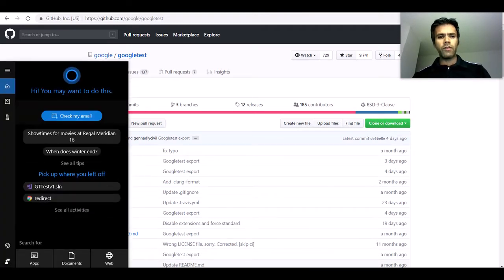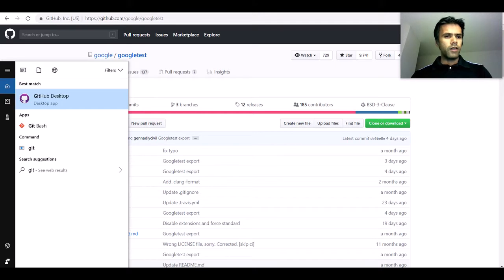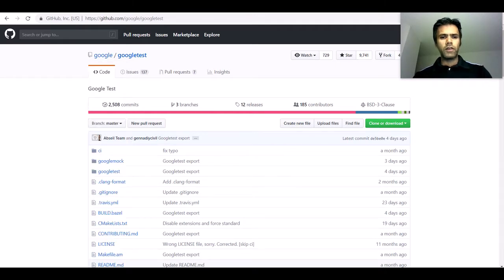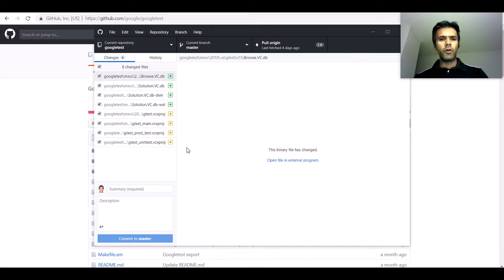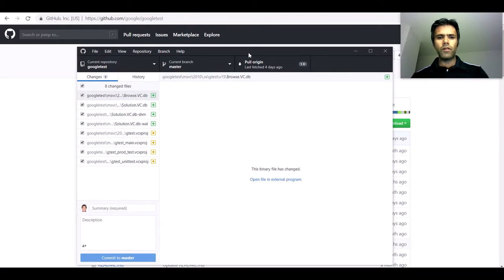If you have Git installed, you can use the command line to download the Google Test framework, and the other mechanism that you can use is GitHub Desktop, which is another application which is used for cloning a repository, right? So you can download the code and check in your code and all of those things.